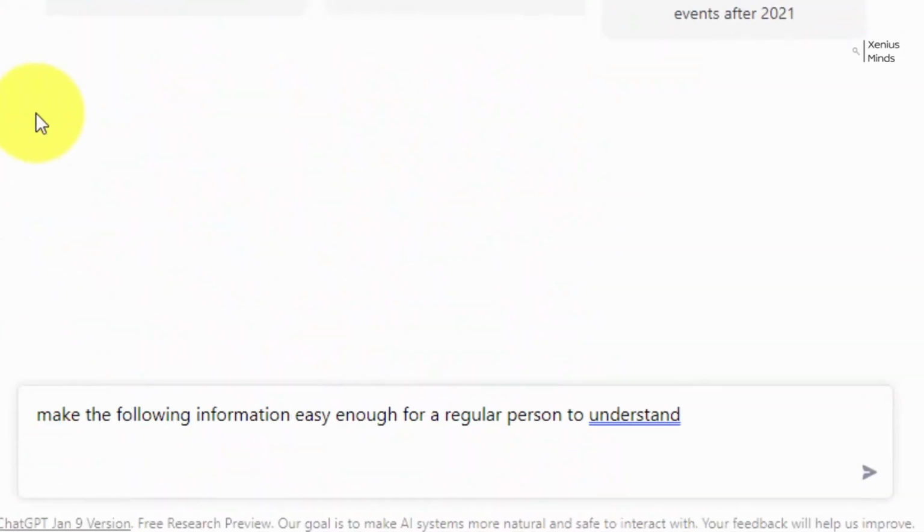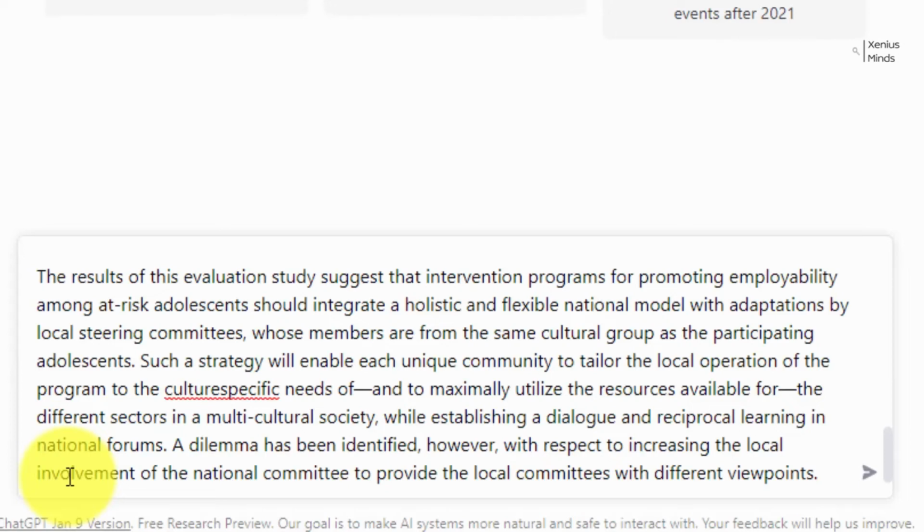Now, one alternative in our example information is we could use the phrase, make this understandable to a 5-year-old. However, we're not going to use that particular phrase. We're going to go ahead and paste in the abstract from the academic study.